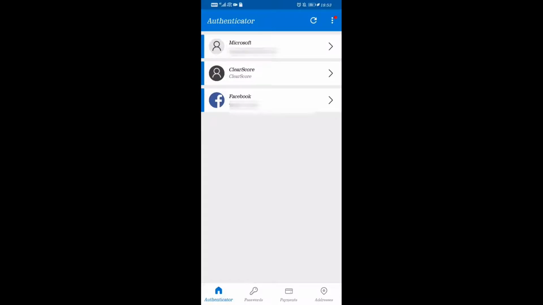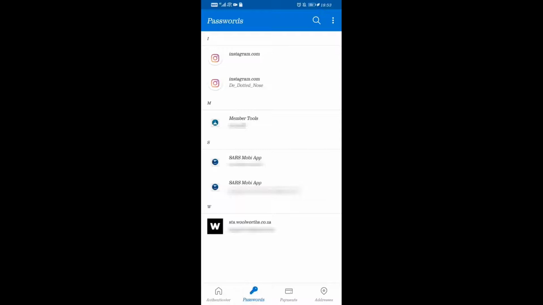Then on the passwords, I have other accounts like my Instagram, members tools, as well as SARS and Woolworths app. Basically, when I tap on these applications, I don't need to put in my credentials like my username as well as my password. I just use my finger to actually get into these applications. Sorry about that.